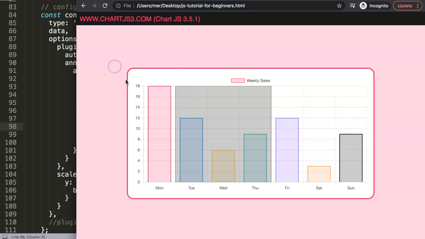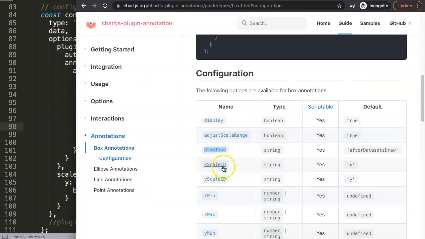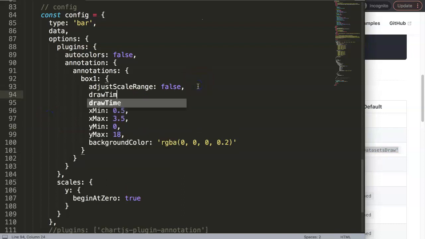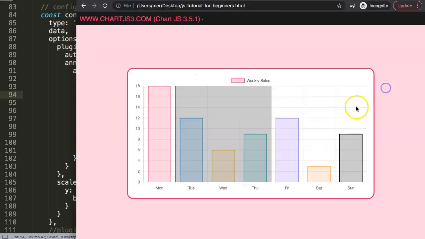DrawTime is basically the one that will control it. Here you can see DrawTime, and by default it is a string value type, and it is set on afterDatasetsDraw. This is very important to remember. So I'm going to copy this and start working with the DrawTime. I'm going to type in here drawTime, and this is the default value. Save that, refresh.